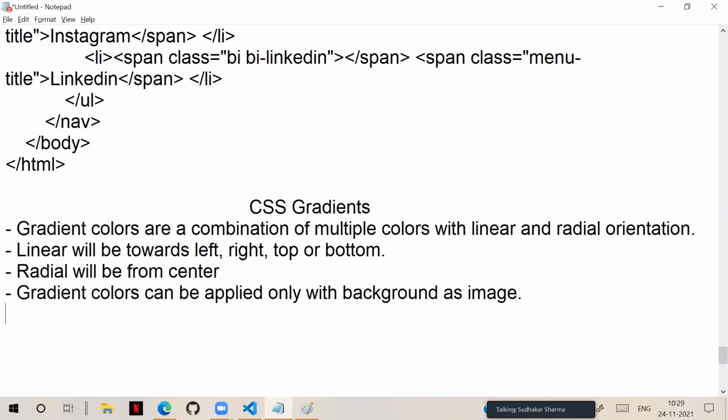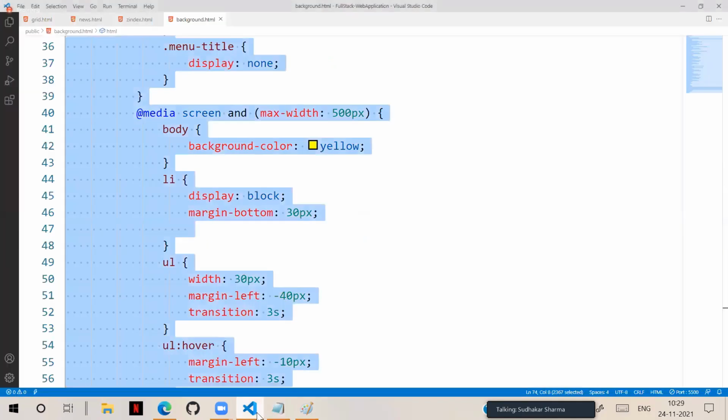Actually, we learned about background color and background image. Background colors and background images we learned. So gradient colors is a combination of a mixture of various colors. So we have linear gradients, we have radial gradients. It's a very simple point here.